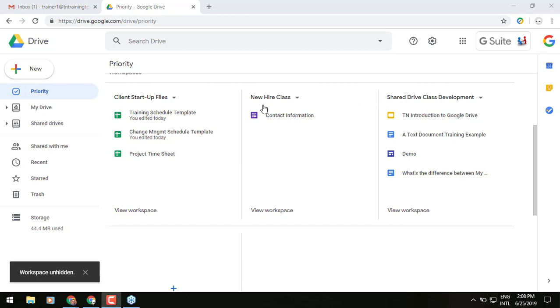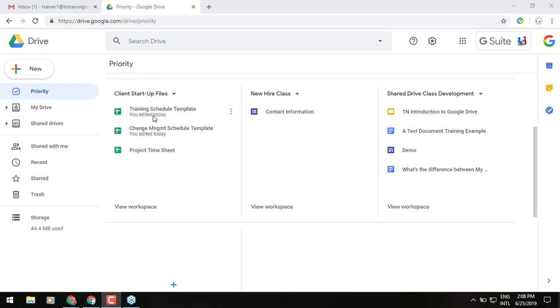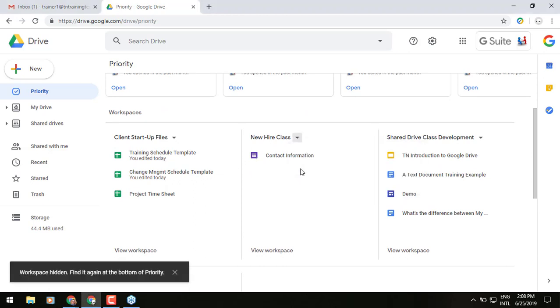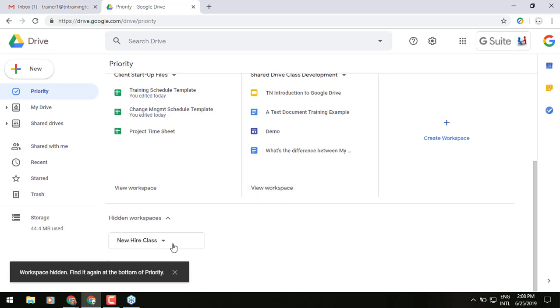pops that back into play, and now I can start working with my new hire class, the shared drive class, and my client startup files in one place. You know what, we don't need the hire class right now, so let's hide, and that now hides that and puts that down below. So that is how you can create a workspace.